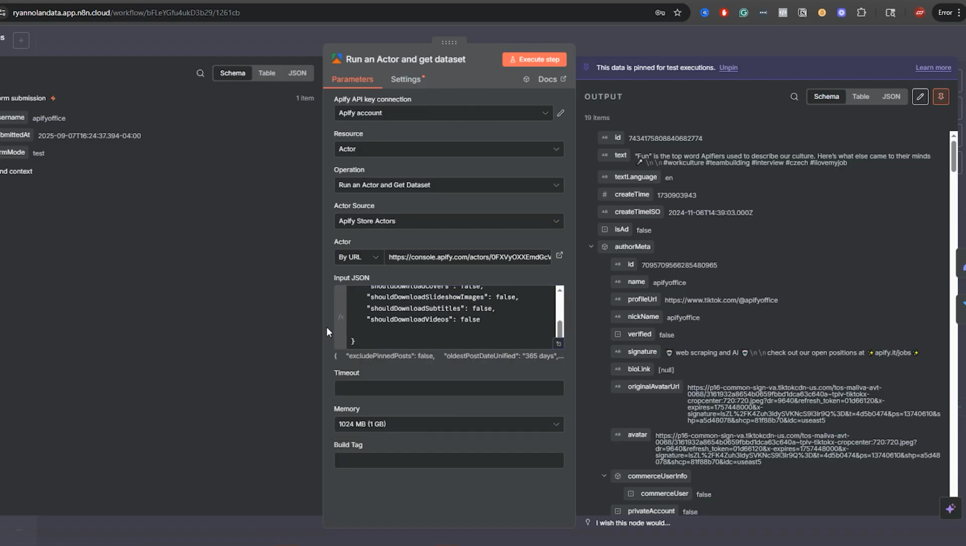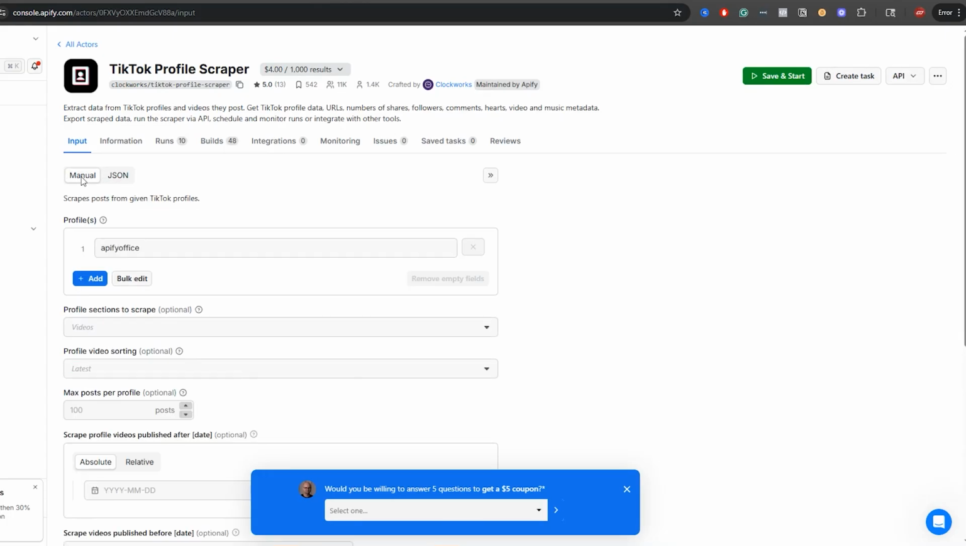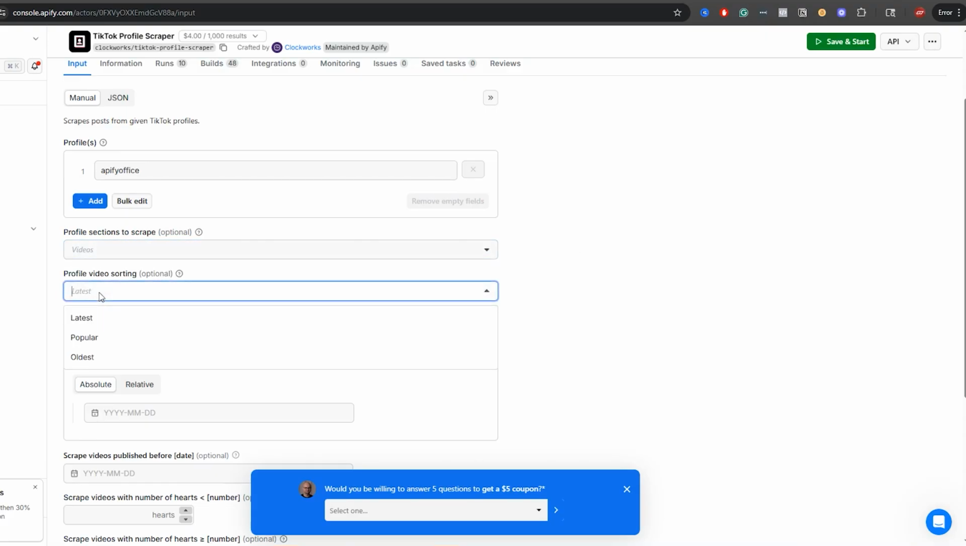I did want to also show you that there is quite a bit that you can modify on this side of things. And maybe you want to set this up at the form level, right? And then drag in true and false over here or whatever the case may be. To see some of the other stuff, right? So you can see profiles, you can mess with that, right? Profile sections to scrape, so you can see videos or reposts, right? Profile video sorting, latest, popular, or oldest, right?